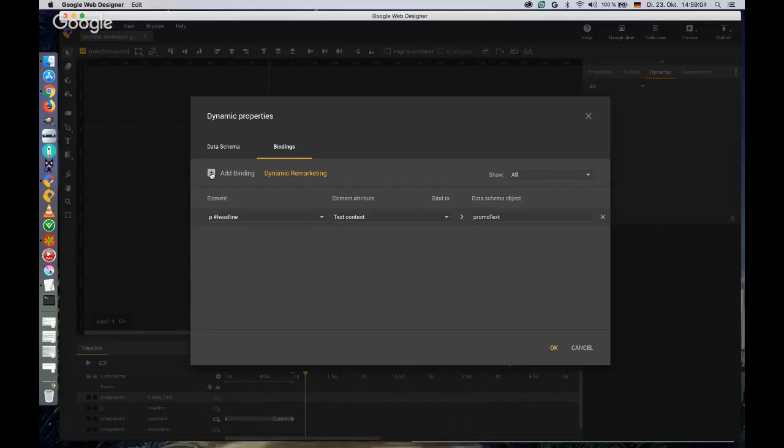Now, another binding: by clicking on this plus, I want to replace the key visual. I select GWD image key visual from the dropdown. And I want to change the source, of course. The source should be replaced with another image. Here's our source. Let's take it from a product, in this case product 0. Let's take image URL. Good.